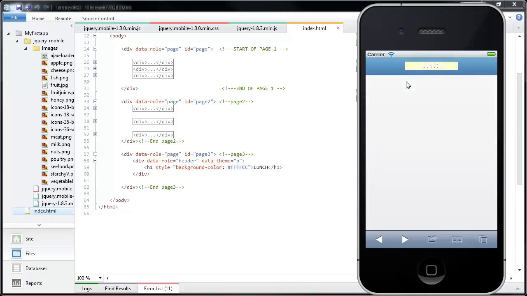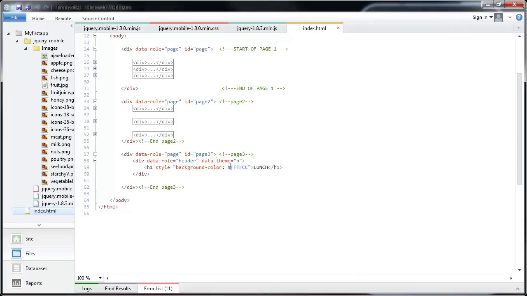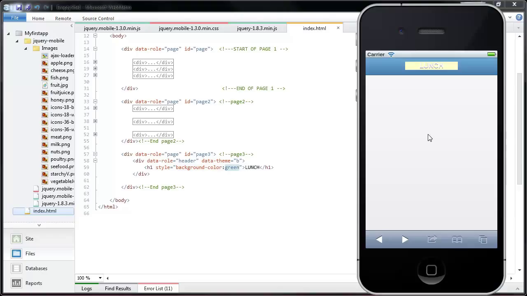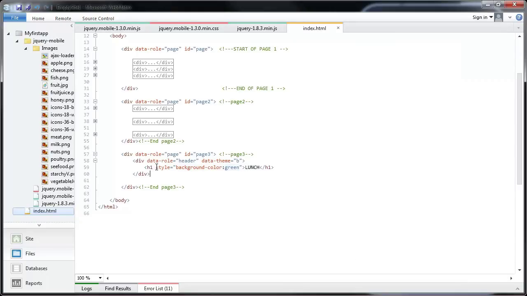All right. And then we have this. All right. So this is page 3. And actually, I will use green here instead. So copy back here and then F5. This will be green. All right. So now we have a header, and now we're gonna have to create the content.